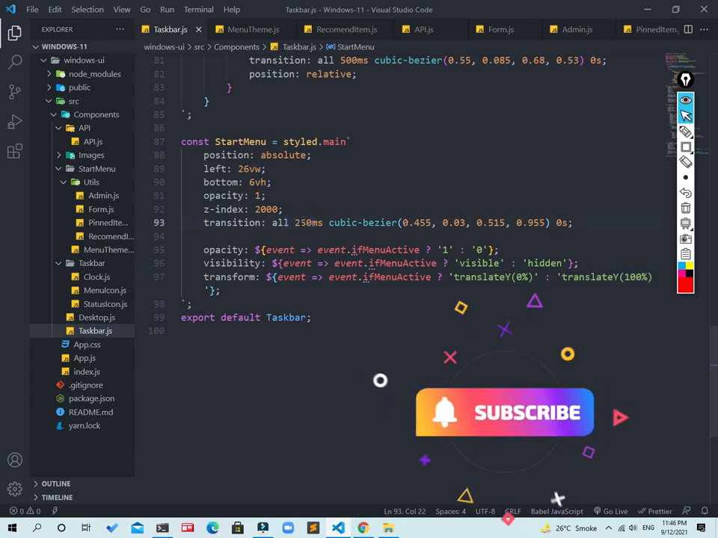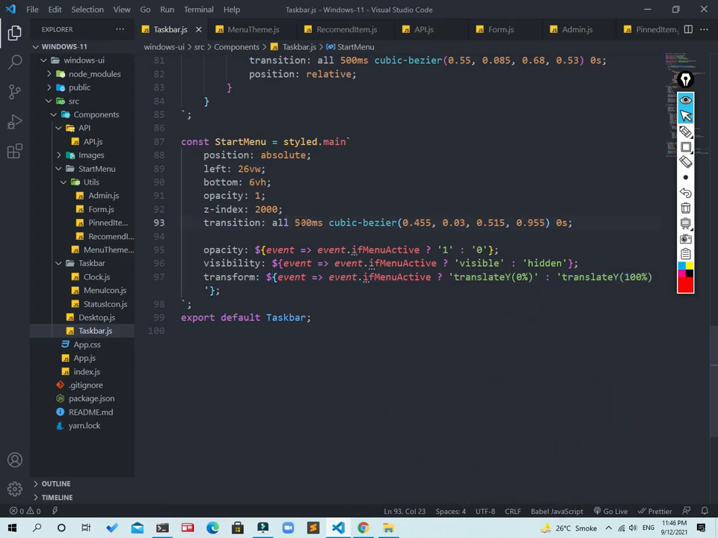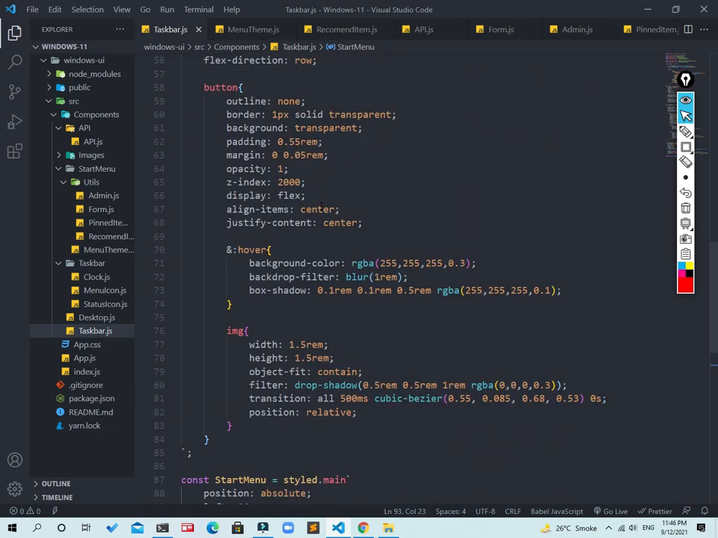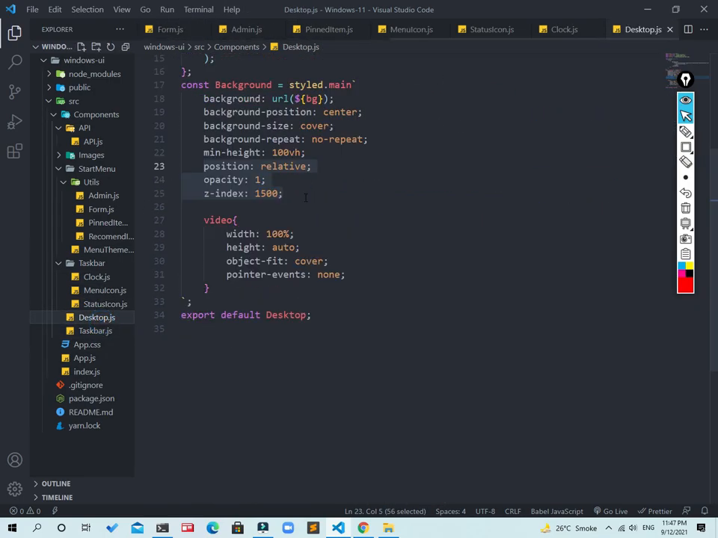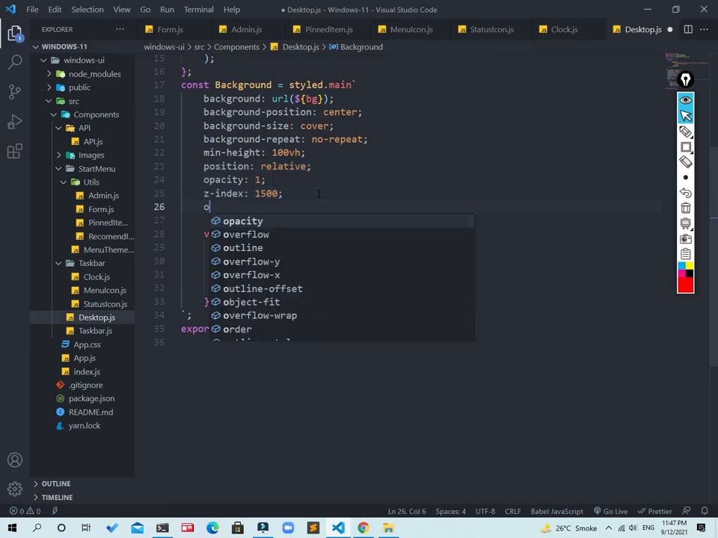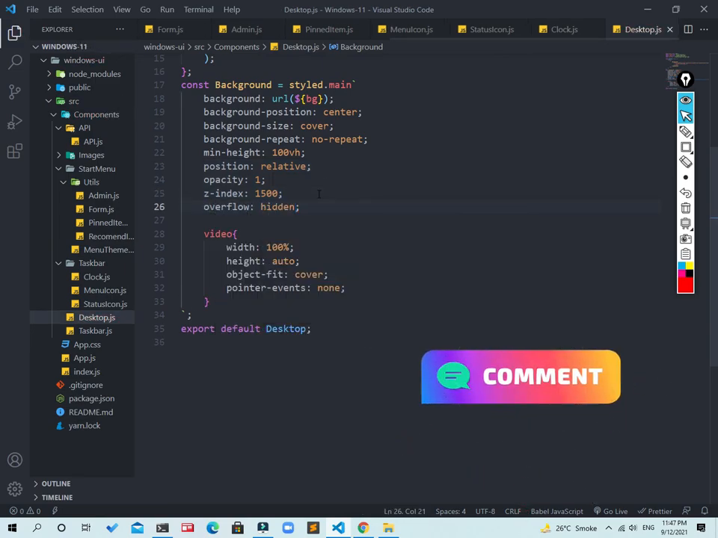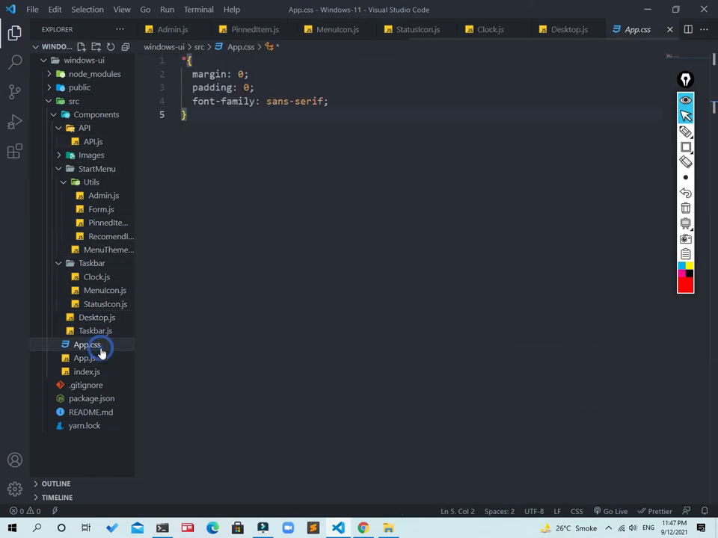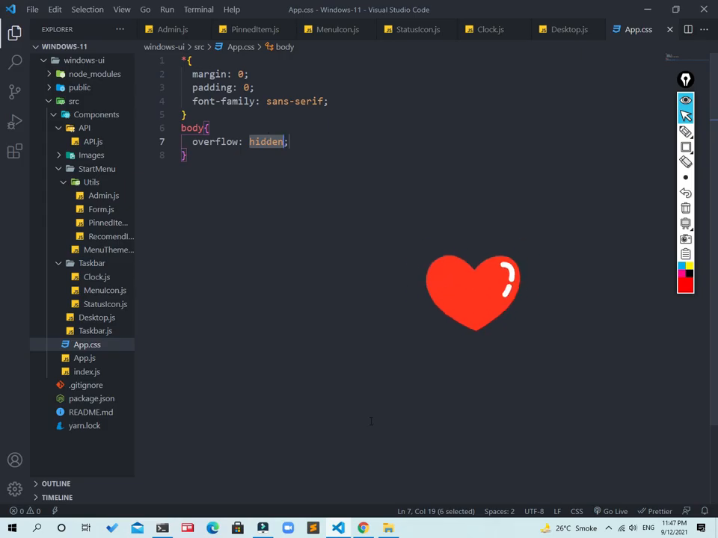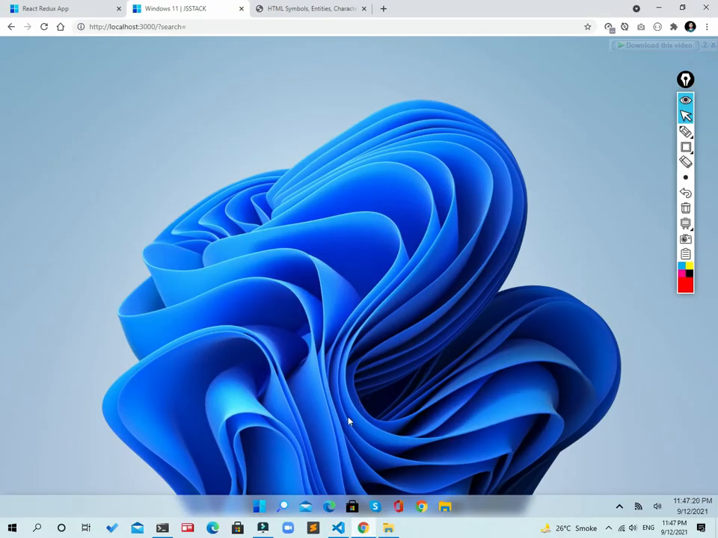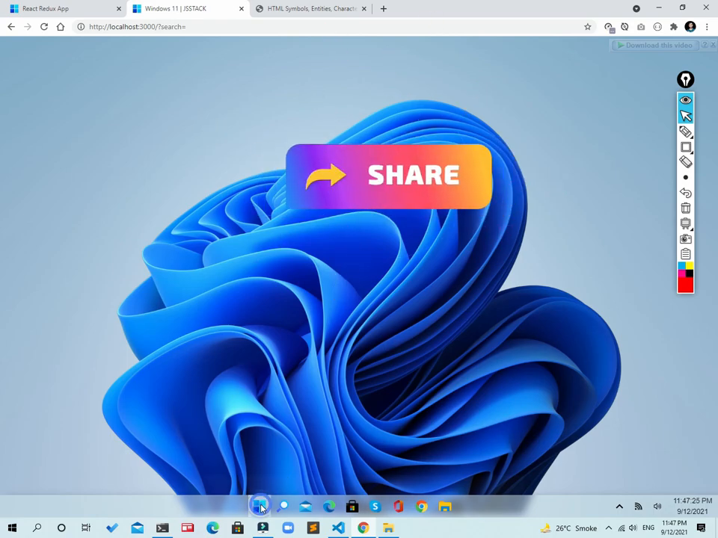And okay, first set transition 500ms, and in there, if I set to this desktop menu, where is desktop menu? To this desktop menu, overflow hidden. Okay, and also go to app.css. There, to this body, I want overflow hidden. Okay, let's go, guys, look at there. It's time for full excitement. When I click there, we have the start menu.